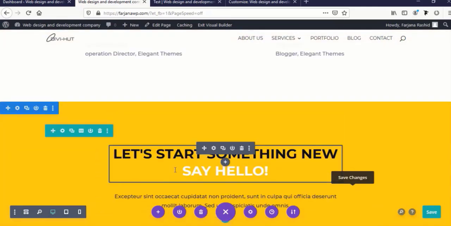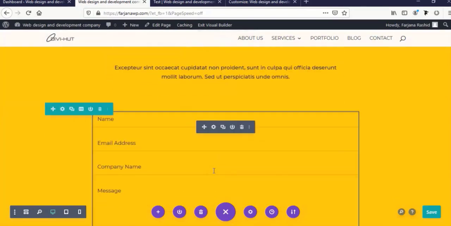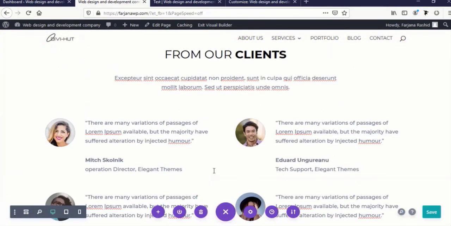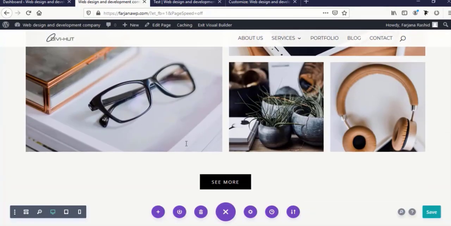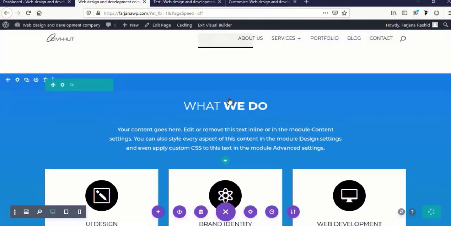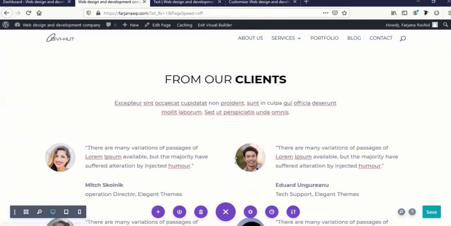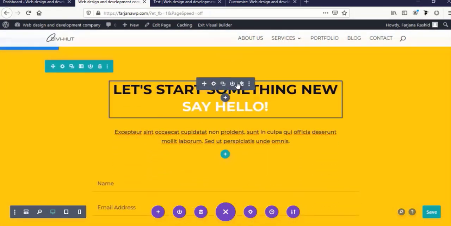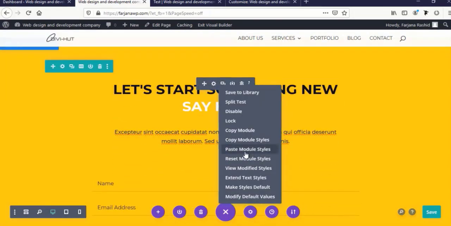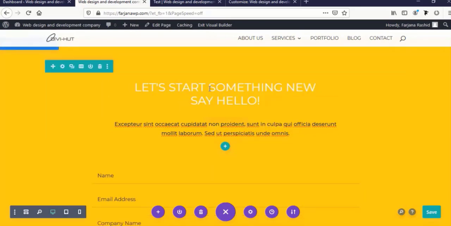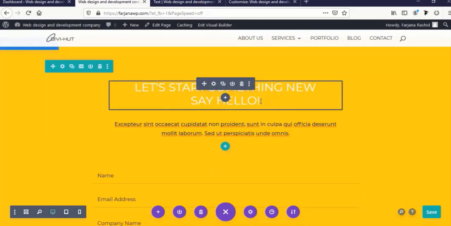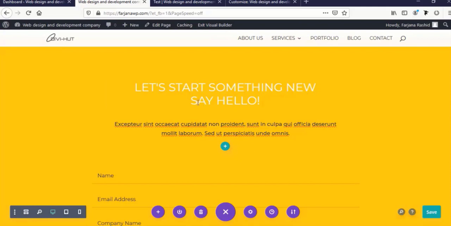And last here our contact area. So in a similar way I'm just copying this text style from our title, copy module style, and use it here, paste module style. Okay, so now I'm just making it bold.